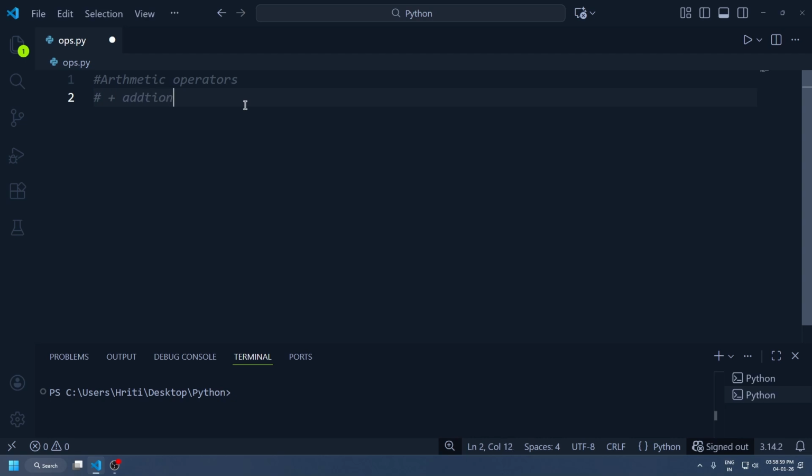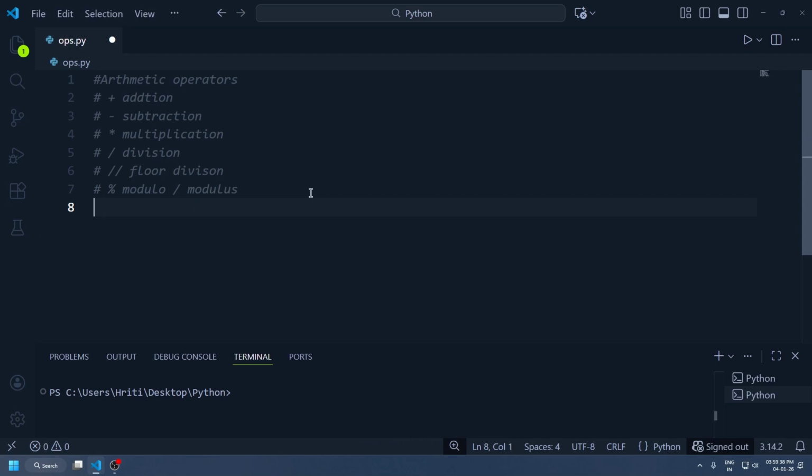This is the addition operator. This is minus or subtraction. This one is multiplication. And this one is division. Sorry, I forgot this symbol. And this is floor division. And this is modulo, or some people also call it modulus. And this is exponent.